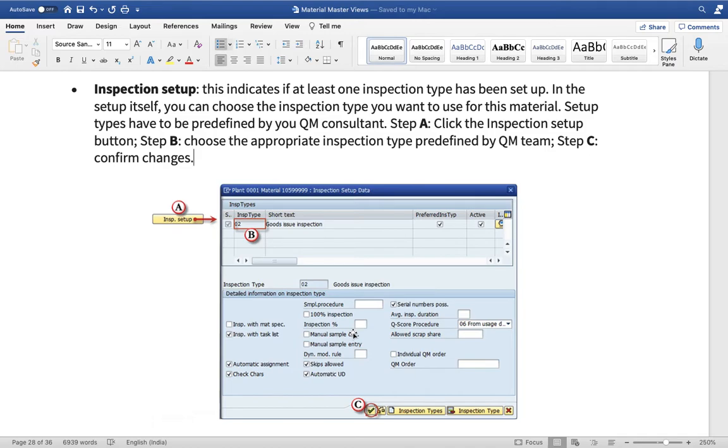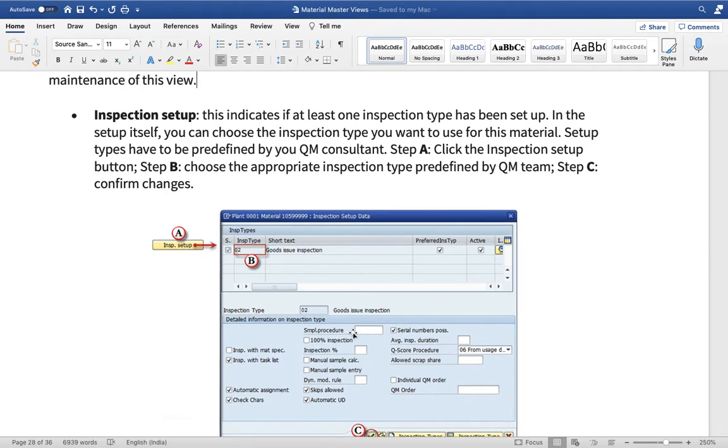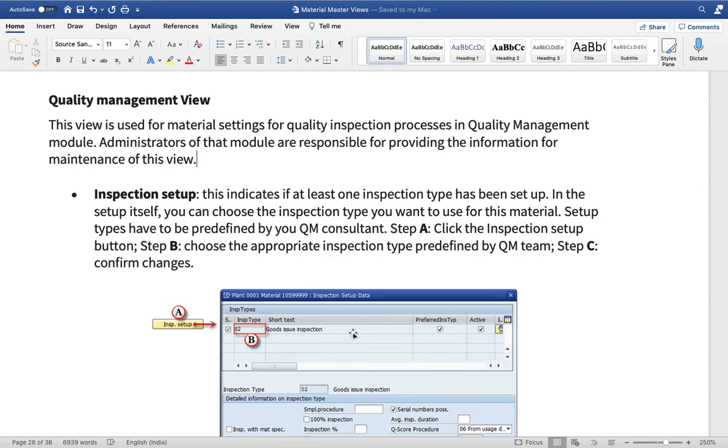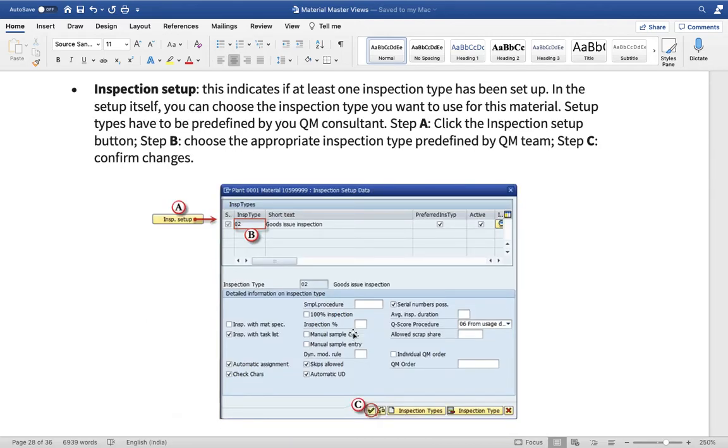Inspection setup is actually set up by a quality management consultant to decide what kind of inspection you are going to do. You can choose the inspection for in-process inspection, for a sample kind of inspection, or maybe only for fixed-interval inspection. You can decide all those inspection types. The moment you click this button, it will allow you to put in the inspection type. In SAP, you can maintain 02 as one kind of inspection, 01 as another kind, and that data you have to put there.